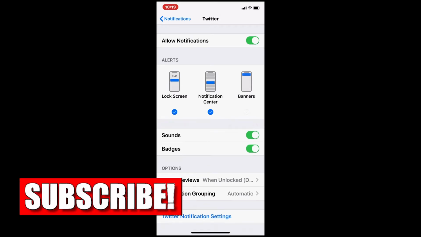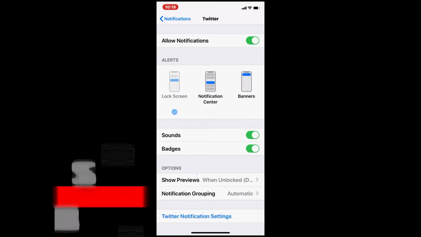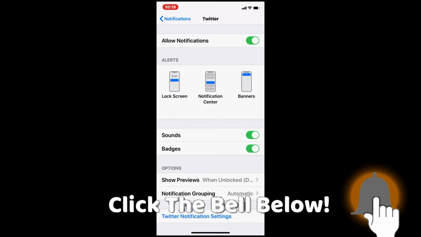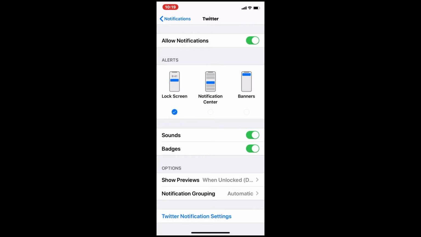But I'll leave notifications in the notification center and on the lock screen, so I can still see them when my phone is locked. The last thing I want to do is turn off the notification sound, so I'll just tap on the switch that says Sounds to turn it off. I'll leave the badges switch on so that I'm able to see the badges in the upper right corner of the Twitter app when I get a notification.